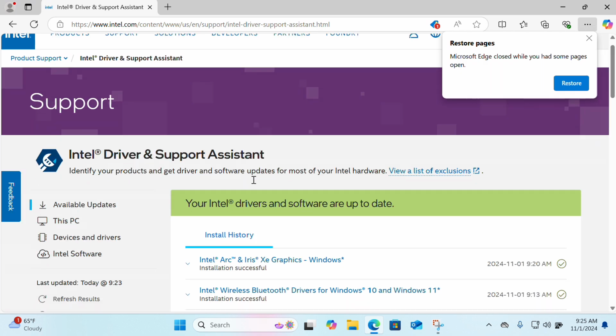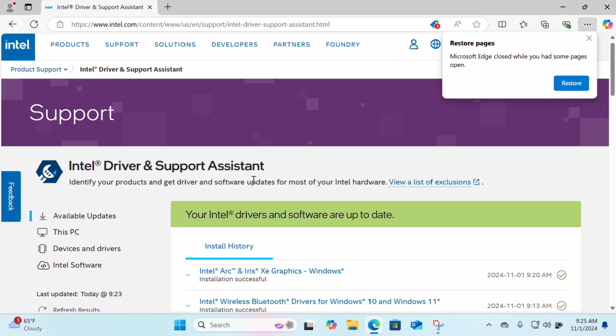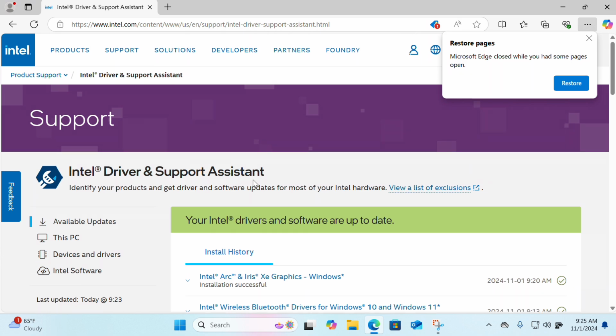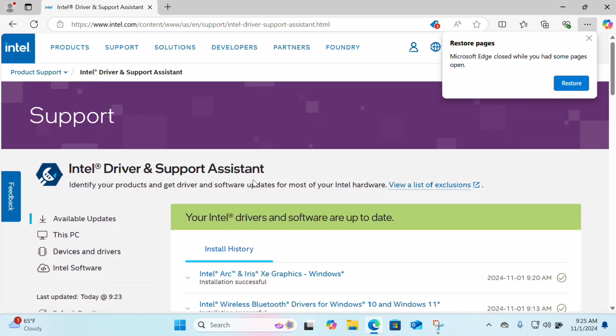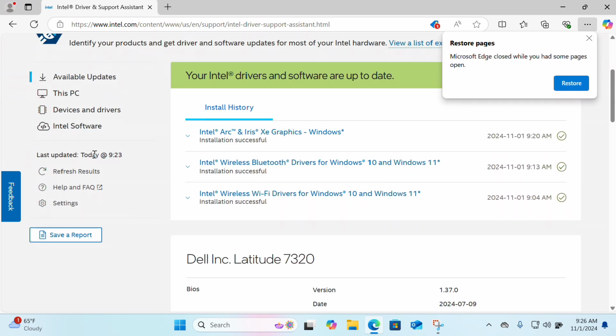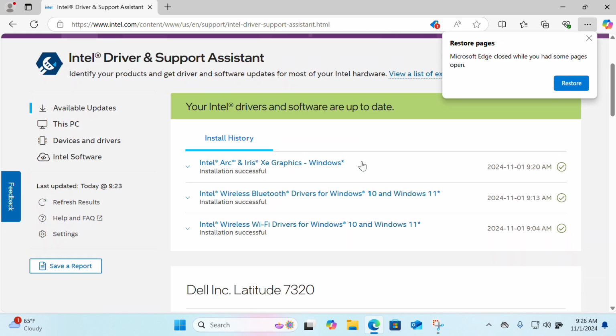All right, now it's going to ask you, I've already done it, so it went right to the page, but it's going to ask you to install Support Assistant. You want to say yes to that. And once you install Support Assistant, you're going to see where you can update drivers. It might update some different drivers, right? As you can see, mine grabbed the new wireless drivers, the new Wi-Fi drivers, but this is the software that I wanted you guys to see.